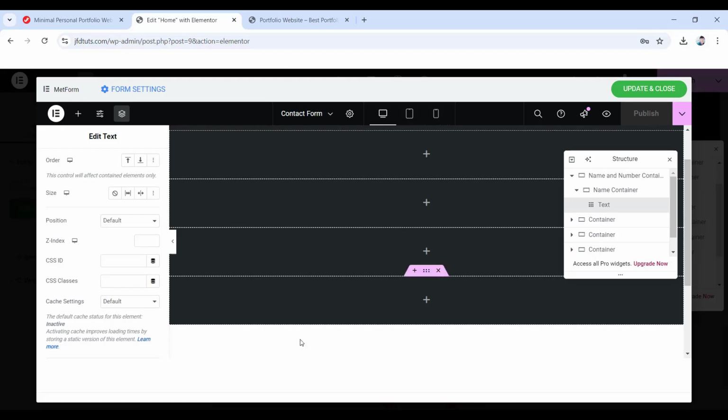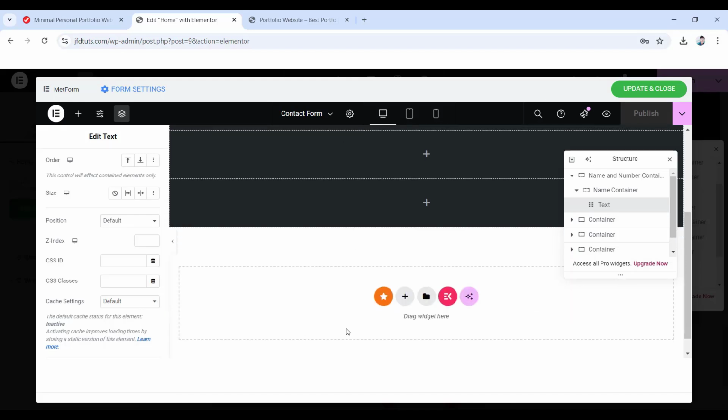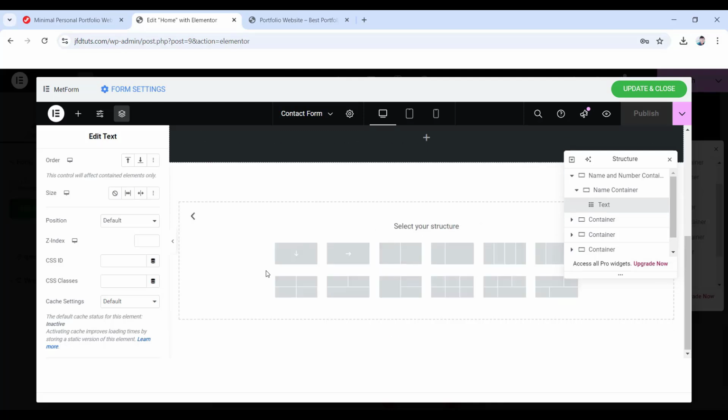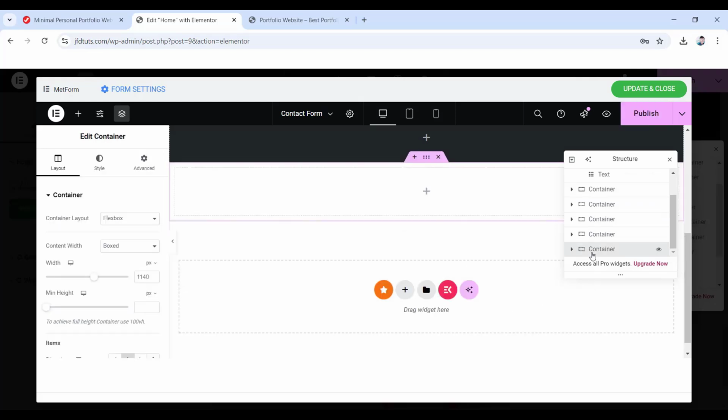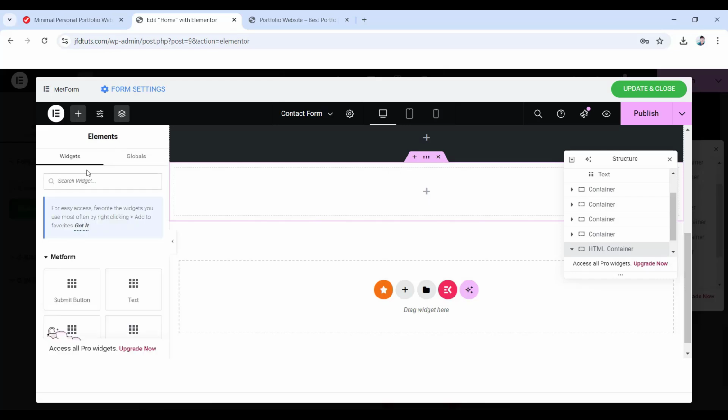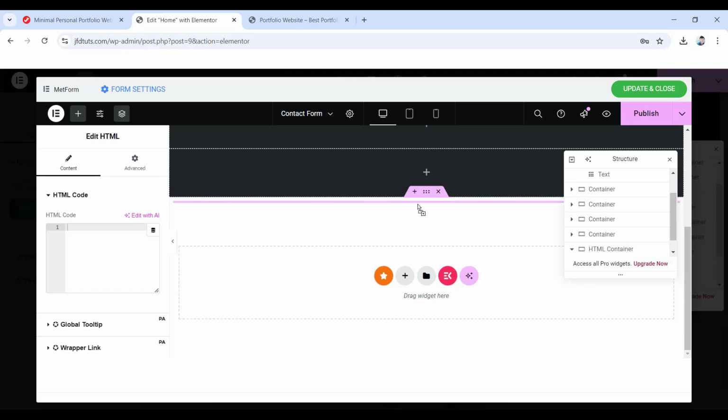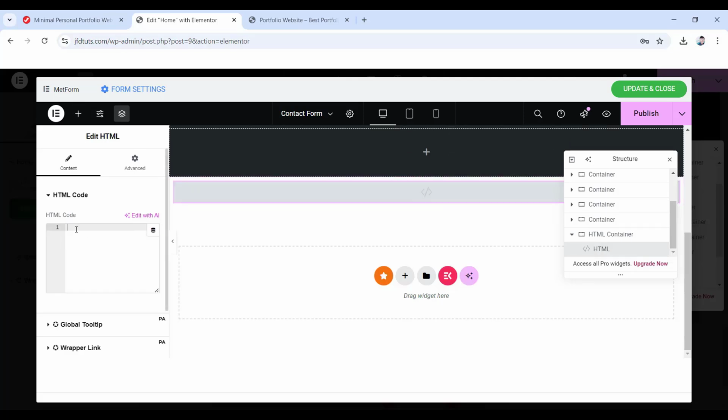Now inside of this Medform widget, we also need to create a container for HTML widget. So click on this plus icon, then choose this flexbox layout, choose any direction, and for this container, let's rename it our HTML container. Then inside of this container, let's drag HTML widget. So search for HTML, drag it in here. And now in this field, we're going to put the HTML code.